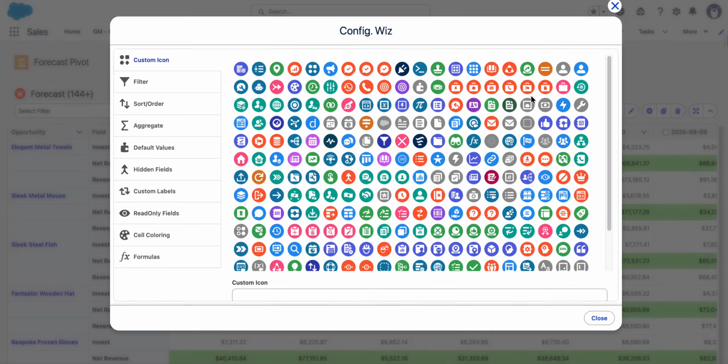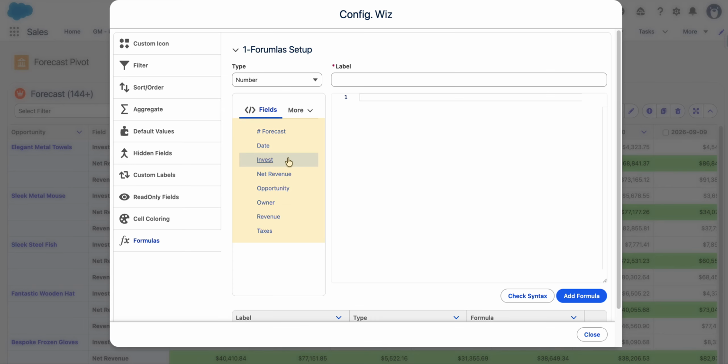Let's get into it. First, click on the Config wizard. Next, head over to the Formulas section. As you can see, we have all the fields right here. For the label, set it to Profit Margin.